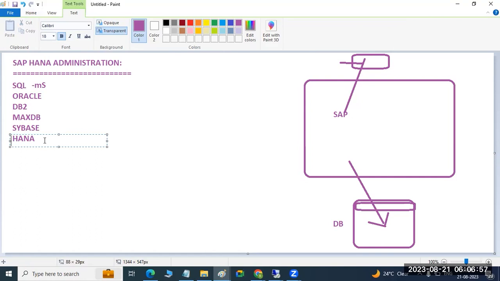So why is it so important nowadays? Why is everyone using the HANA database? What is the reason here? HANA has one different concept compared to the other databases. So what is that concept? Nowadays all customers are migrating their existing databases, and our new customers are going directly to the HANA database. Why?